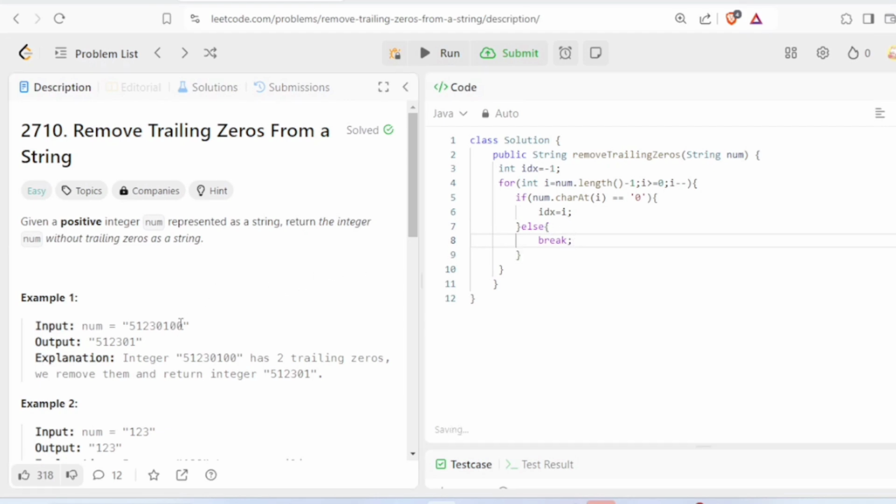What it will do now, like for the first time it will get 0. So in idx I will store the index position: 0 1 2 3 4 5 6 7. For the first time it will store 7. Second time this if block will execute because the condition will be satisfied, and now it will be 6. But for the third time it will be 1, so then this else block will execute.